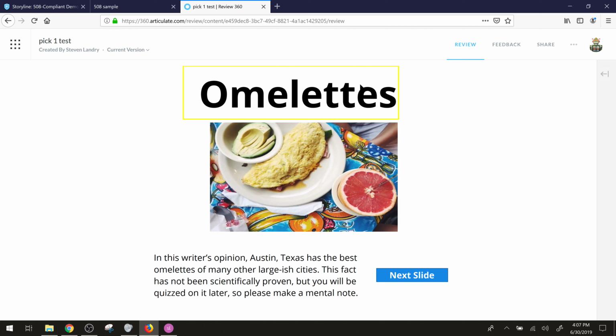Okay, so I put some instructions in this header for the omelets. I could have put it off to the side and hidden it, like I showed in another video, but I didn't do that for this one. Omelette with sliced avocado and half of a grapefruit. Graphic. And I can tell by the tablecloth that this is from the Omeletry on Airport Boulevard. In this writer's opinion, Austin, Texas has the best. Okay. Next slide button. Okay, next slide.